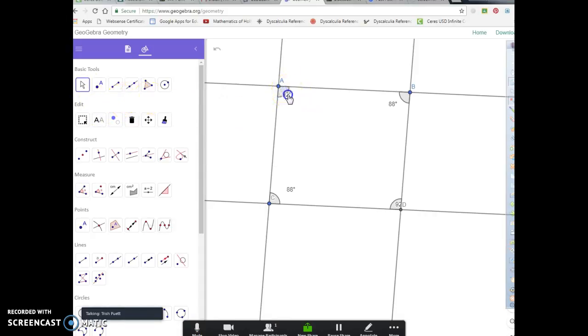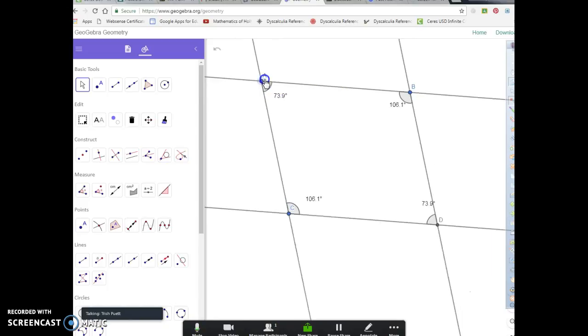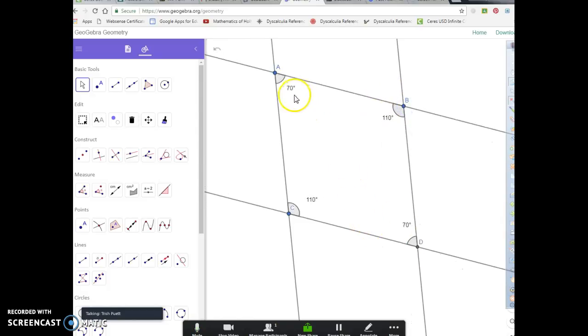Okay, so there's my 92 degrees, there's my 92. Let's just double check. What if I click and drag any of those points away from one another? It looks like no matter which way I drag them, opposite angles are definitely congruent because of the intersection point. That's why I love GeoGebra, because it's not just me simply telling you, I'm actually proving to you.